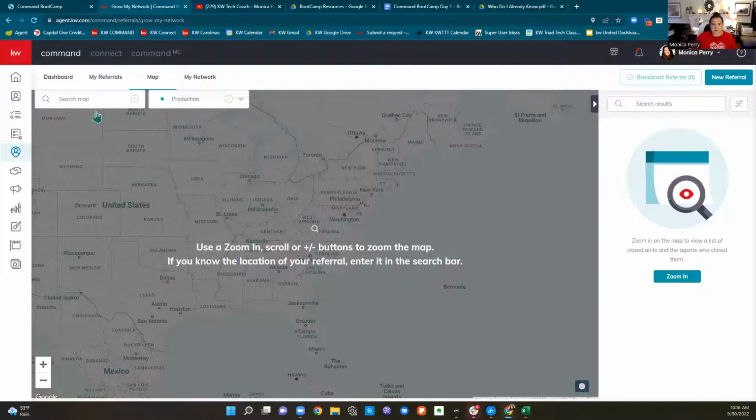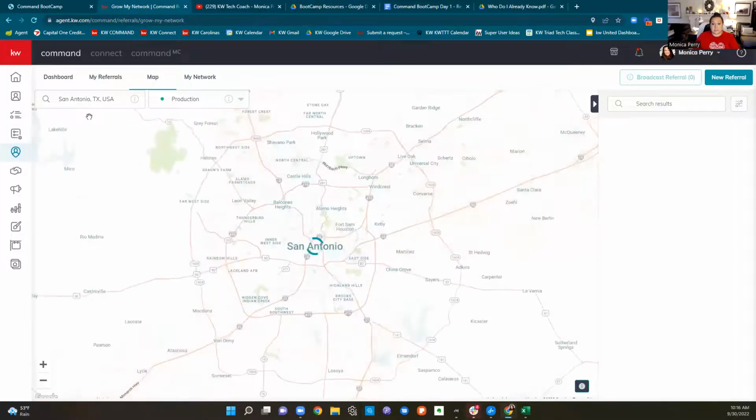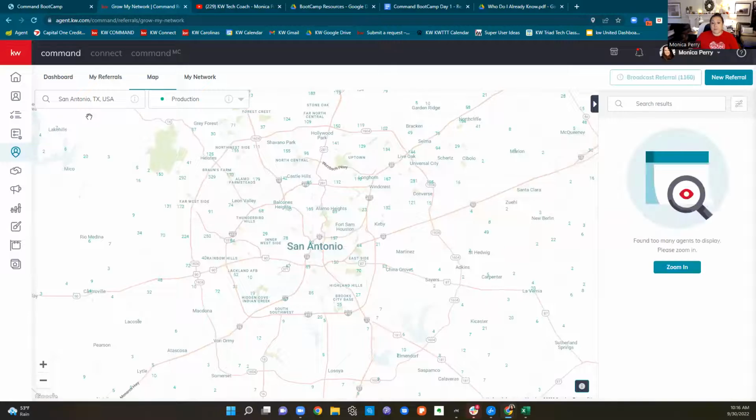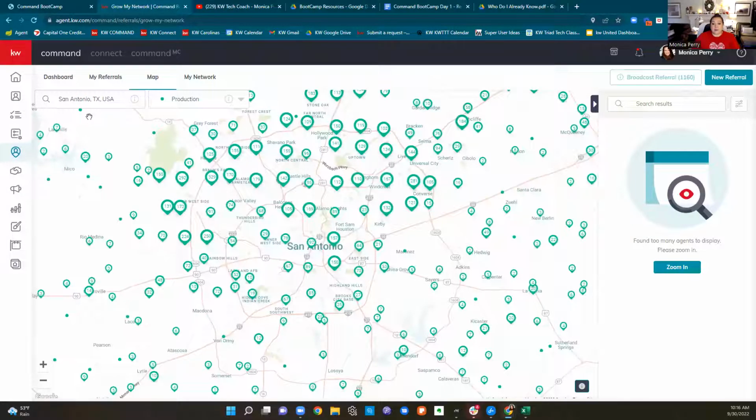So check this out. I've clicked on the map. I'm just using San Antonio as an example. You guys can use whatever area you want. San Antonio, Texas. There we go. Okay. I've got it in the center of the map. All that green, that is sales. A lot of them, right? There's nothing over here. It said it found too many agents to display. Please zoom in. Currently, there's 1,160 agents in this map view.